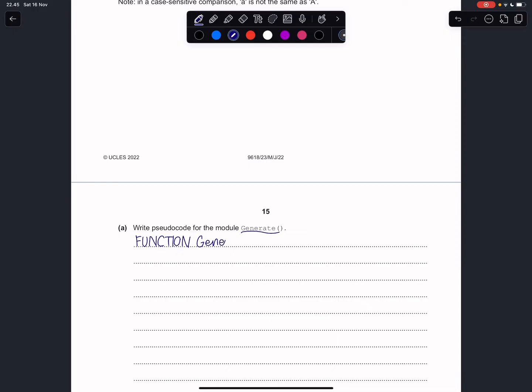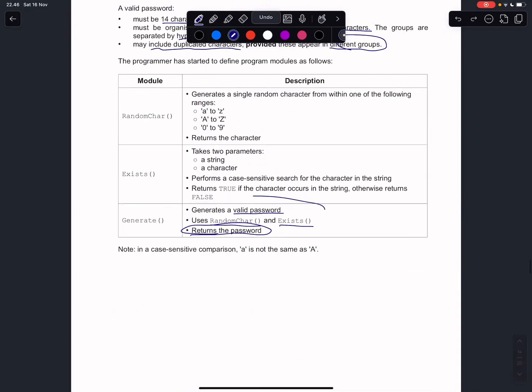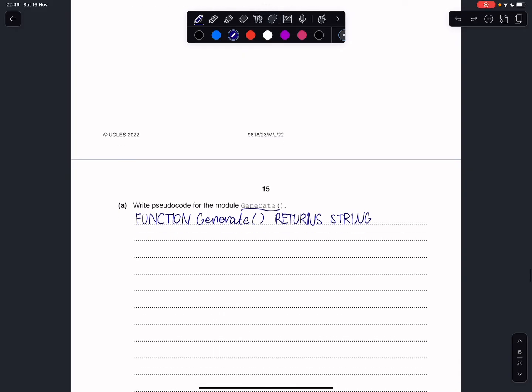Function generate, open bracket, close bracket, return string. We're not going to be using a parameter here because it doesn't say that you're going to input something, right? So you don't need a parameter here. And let's declare.